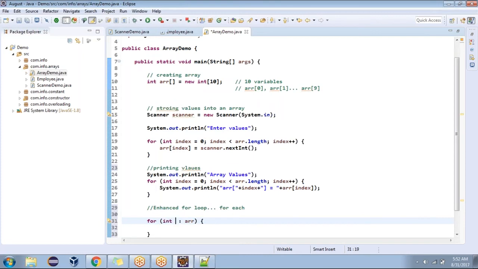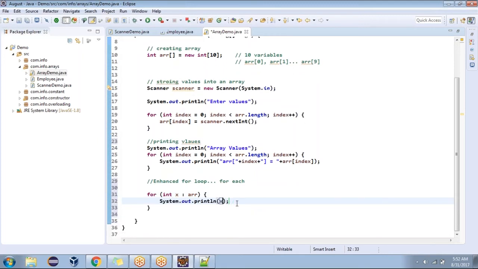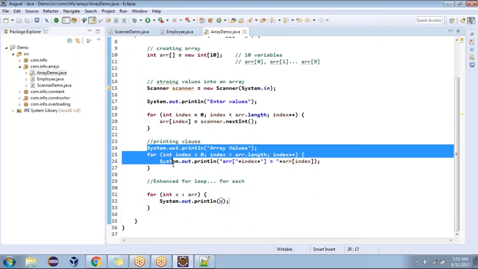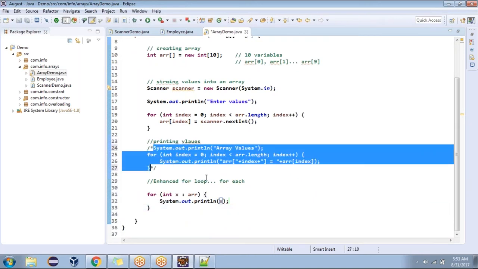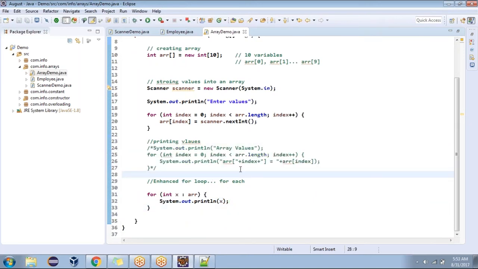Are you able to see? ARR contains how many values? 10 values. Okay, this is called each. Colon in the sense each. System.out.println. I'm displaying x here. Okay, x. I'm just commenting this previous code for some time.